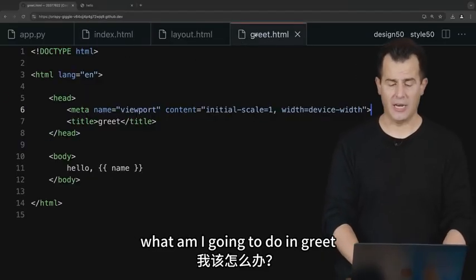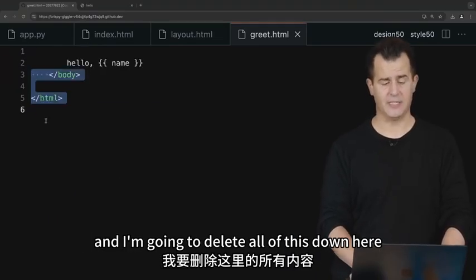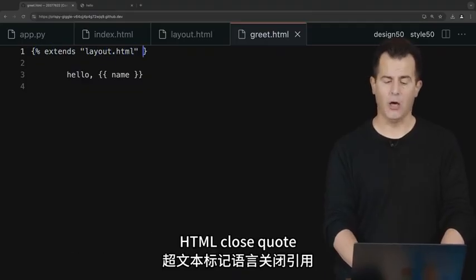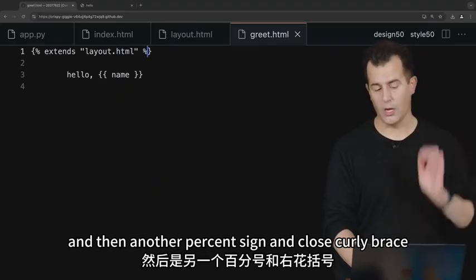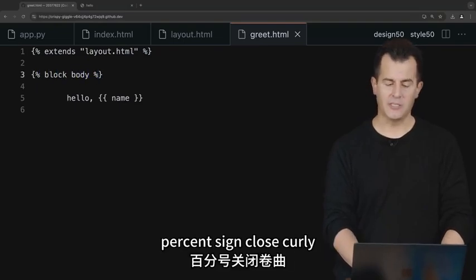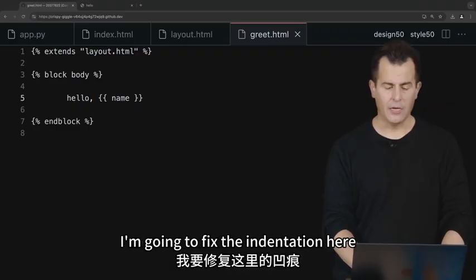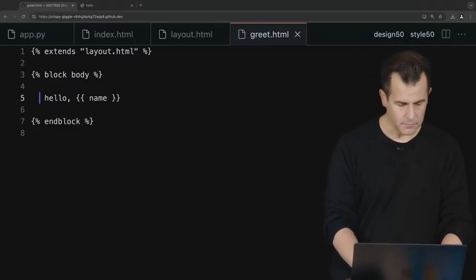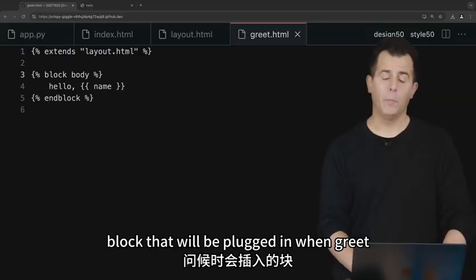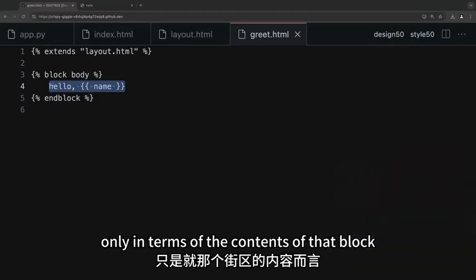What am I going to do in greet.html? Well, I'm going to delete all of this up here, and I'm going to delete all of this down here. At the top of this file, I'm again going to say extends, "layout.html", close quote, and then another %, and close curly brace. Below that, I'm going to say block body, %, close curly. And then down here, I'm going to say, as before, endblock, and close that tag. I'm going to fix the indentation here just to be consistent. And now I have a second block that will be plugged in when greet.html is used. So again, these files now differ only in terms of the contents of that block.